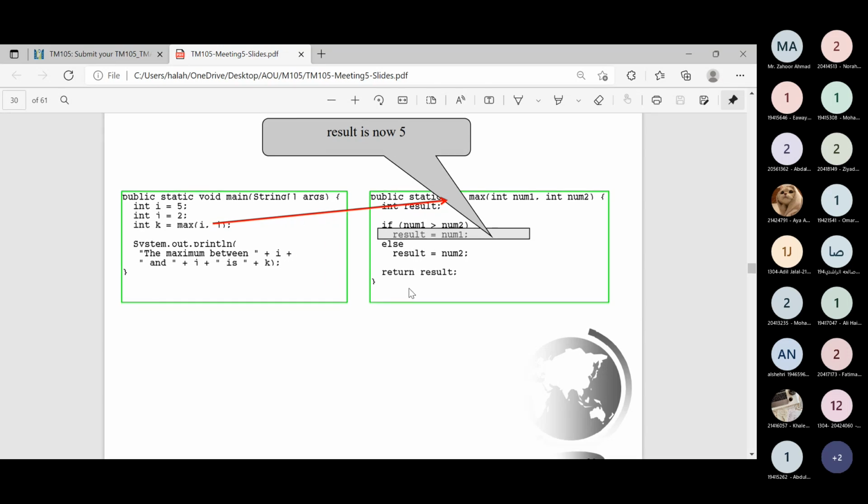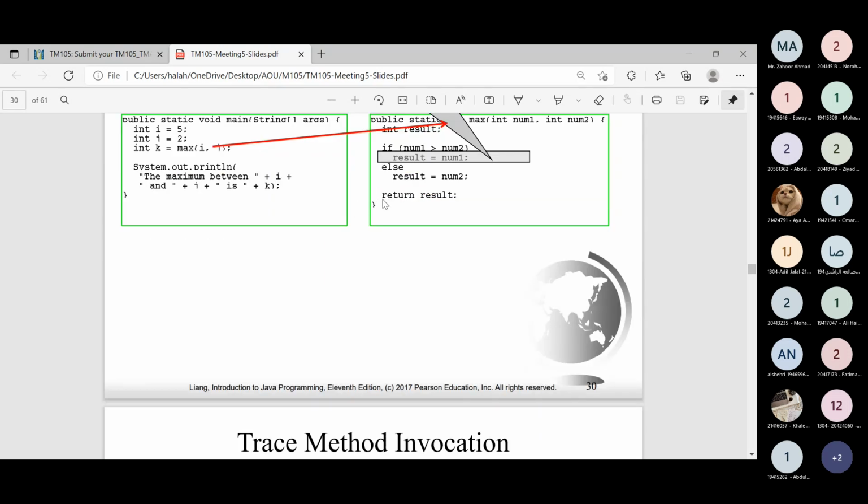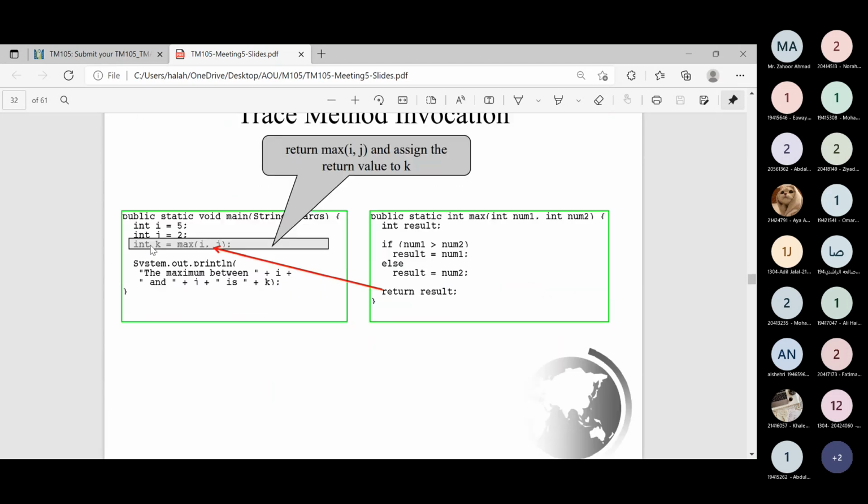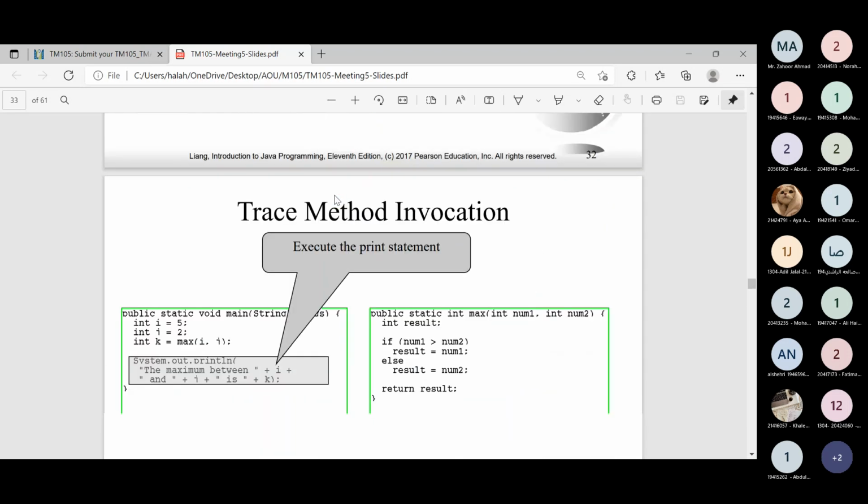Then the statement will go directly to the return statement here in the method. So else part will be ignored. Return result, this will be executed in the method body. So 5 will return back to k and stored inside k. So here the k, return maximum I and j and assign the return value to k.